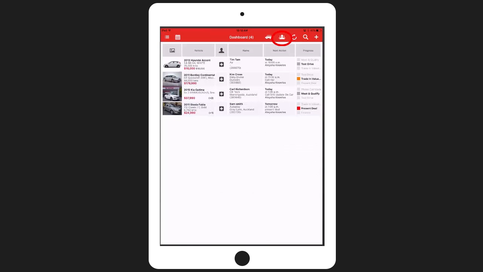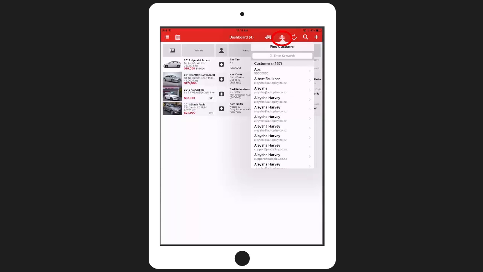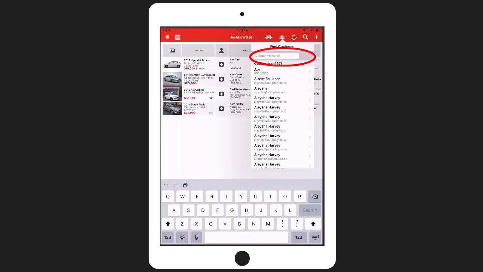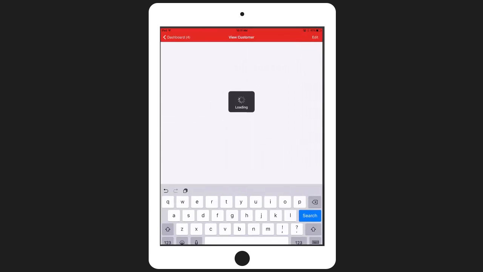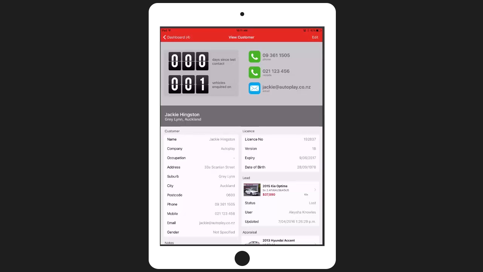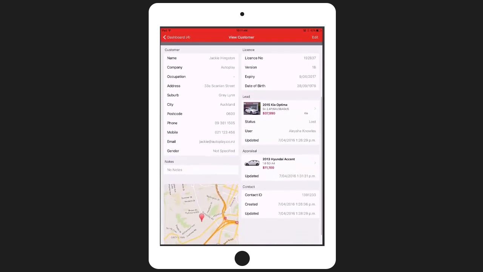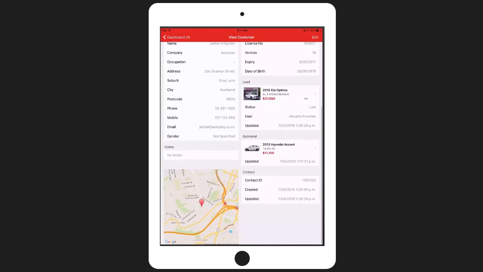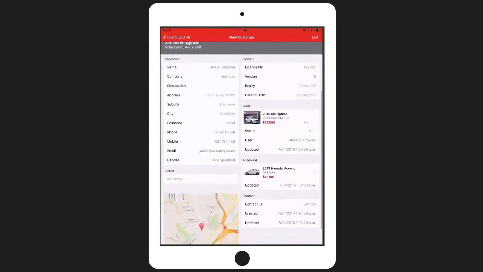Another icon that comes in very handy is using the customer activity icon, and that is that little person silhouette in the top row. The benefits of using the customer activity tracker are that you can find your customers either by scrolling. You can use the keyword search to search for your customers. Tap on the customer to view their information. It tells you how many days since you last contacted them, the vehicles they've inquired on, their contact details, and any test drives or appraisals that customer may have been on.